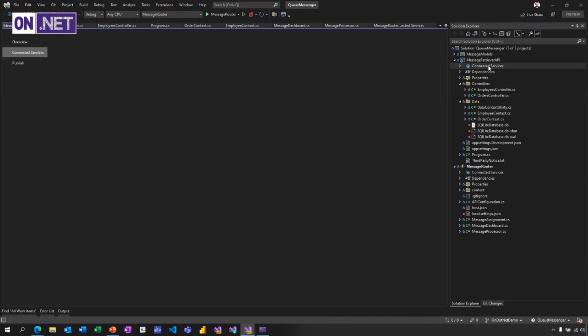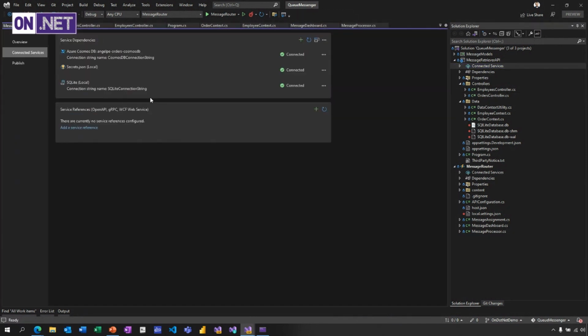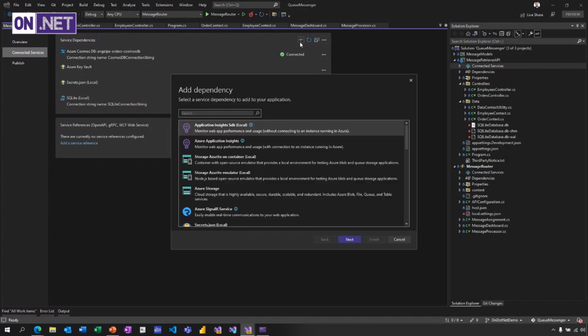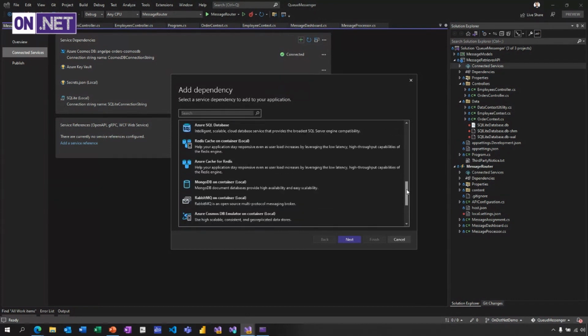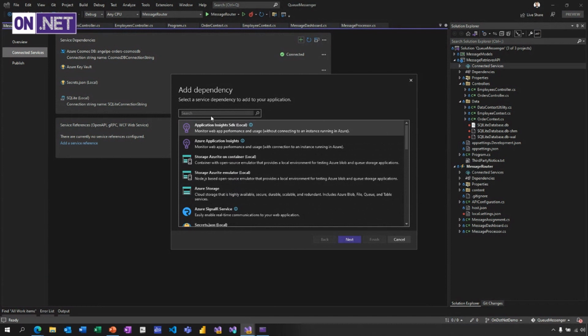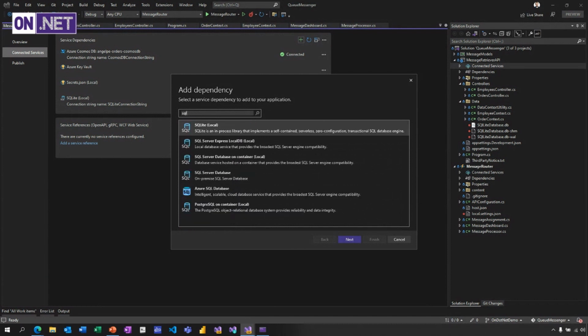I went to connected services, and I decided I wanted to connect to something. Now here you can see I'm connected to my CosmosDB and my SQLite already. But how did I get there? I just clicked the big plus button. I got a list of all the things that VS will let me connect to. And this list keeps on growing. That's why we had to add such functionality, so you can find things a bit easier now. We may have to do even more than that.